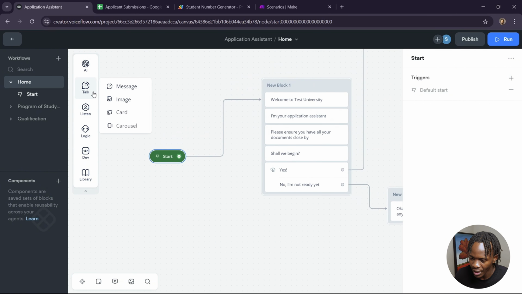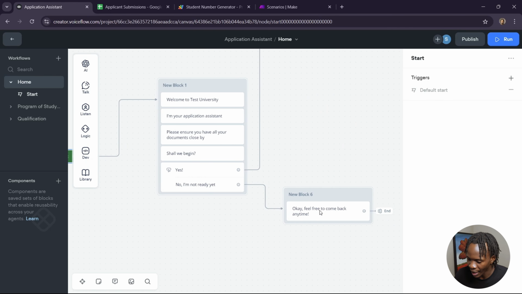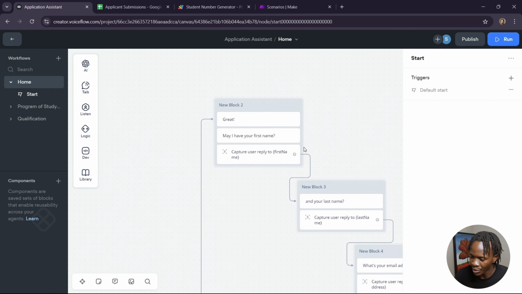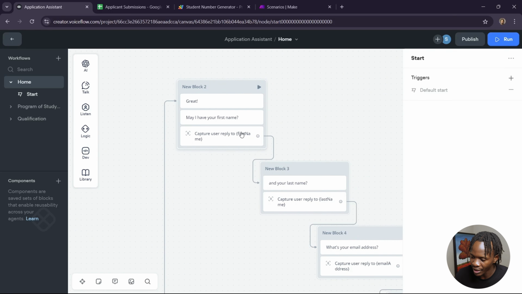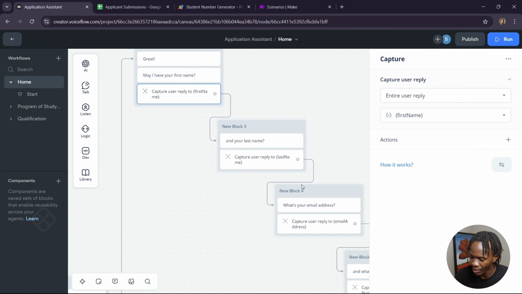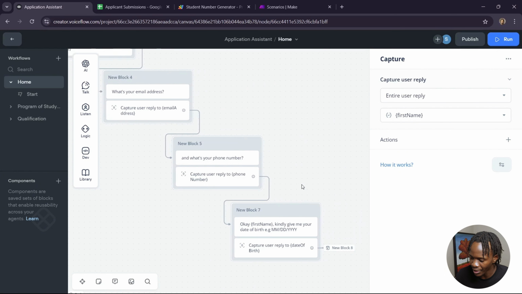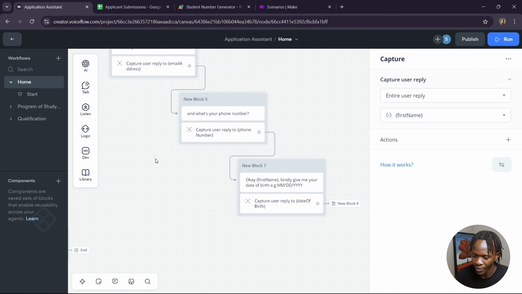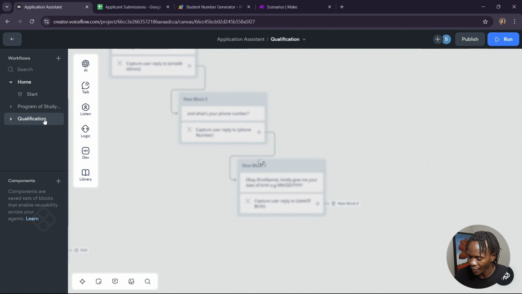So a few message blocks over there and a few buttons over there to guide the applicant. So if they're not ready, we got a prompt over there. If they are, we proceed to collect their information in these variables. Okay, so we're capturing the entire user reply to the first name variable, same thing with the last name, email, phone number, and date of birth. We move on to the next workflow.